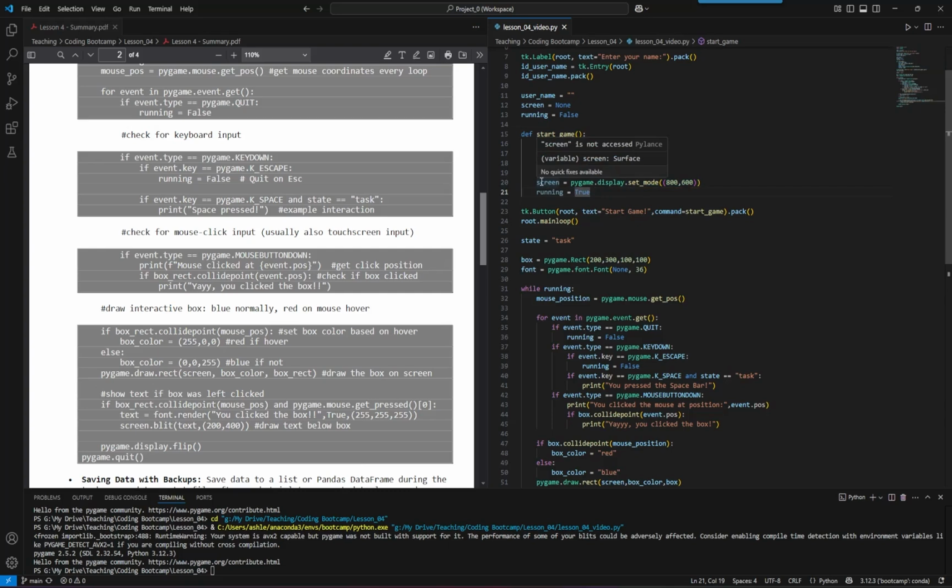But if we look at this, we notice that this screen and this running are grayed out a little bit. When we hover over it, it tells us that it's not accessed. Well, we created the running and we're using running. So why is it using this running and not that running? If you remember, all of this stuff is inside of this function, and unless we return it, it cannot get out of the function.